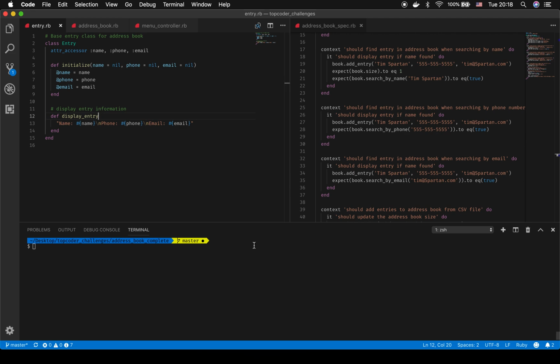Today we're going to take a look at the TopCoder Challenge for the Command Line Address Book Part 3. Now Part 3 asks us to build the last three methods of the address book. These methods are search for an entry, import a CSV file, and finally exit out of the address book.